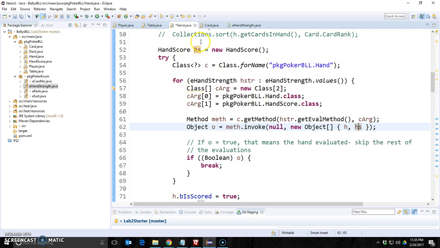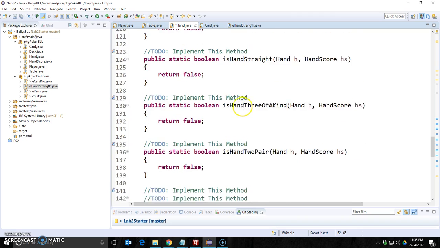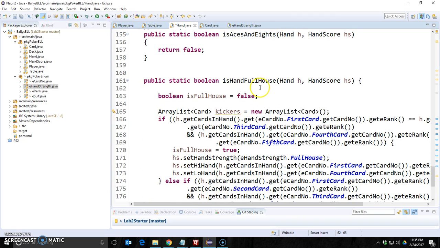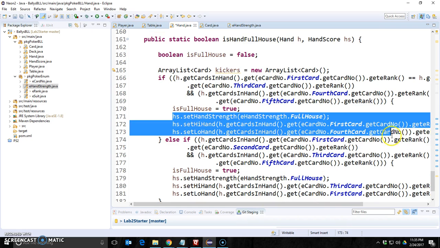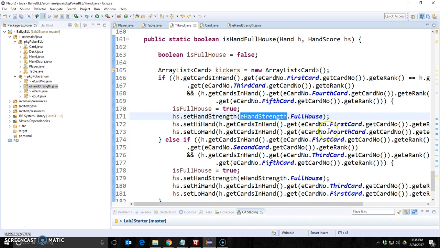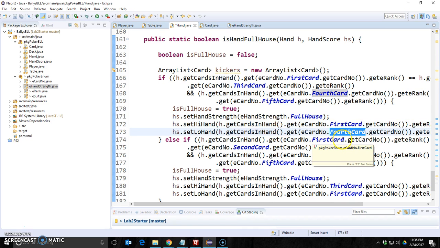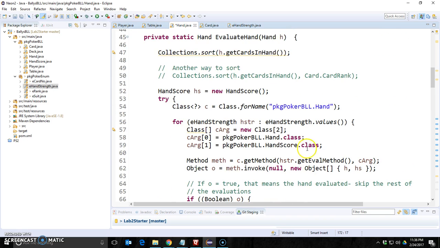That method's going to do two things. We'll go through the code in a second, but it's going to check to see whether it's a full house or not. And if it is a full house, it's going to set the hand score, which is all these 3 lines of code. It's setting the hand strength, the high card, the high hand, and the low hand. And there's no kickers in a full house. So it sets the hand score, and it'll return back true. So that method's going to return back true, and if it returns back true, the hand score is set.